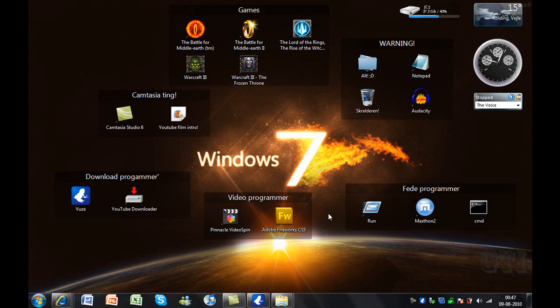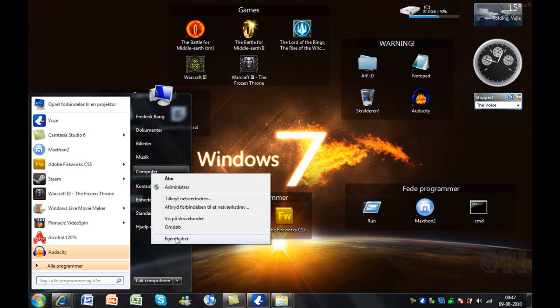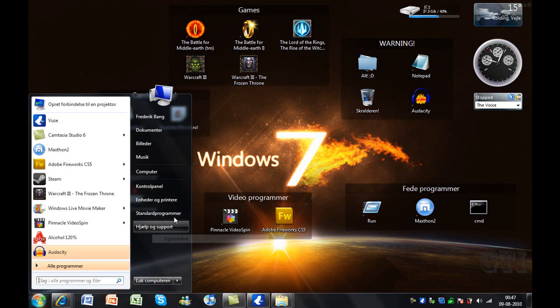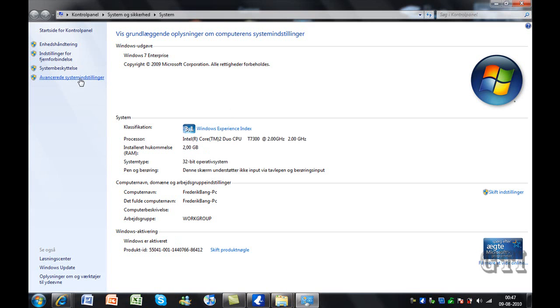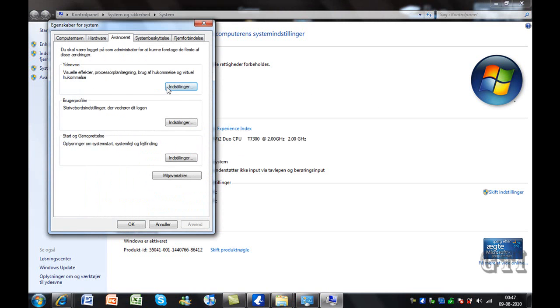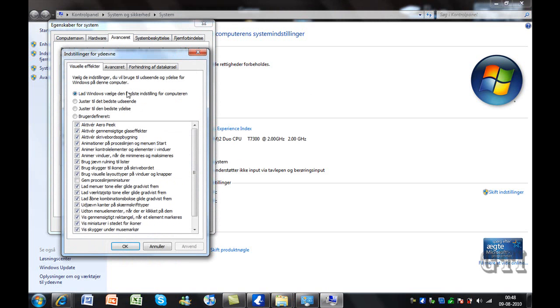Today I'm going to show you how to make your Windows 7, Windows Vista, or Windows XP run a bit faster. First, we're going to start with Computer, then right-click Properties, and then go to Advanced System Settings, and the first one, and here we got it. Let Windows choose the best.